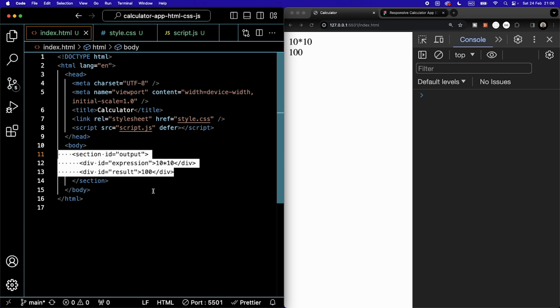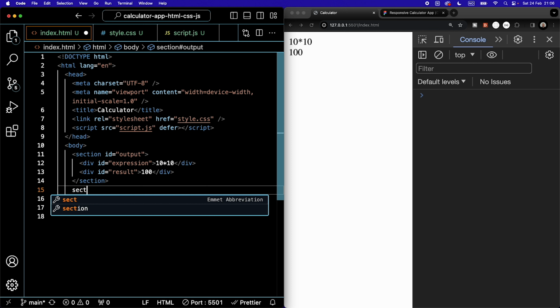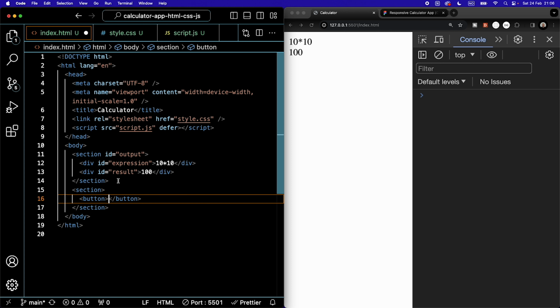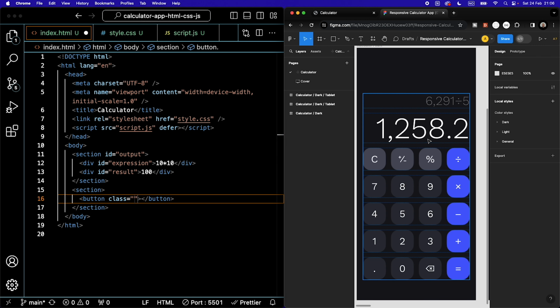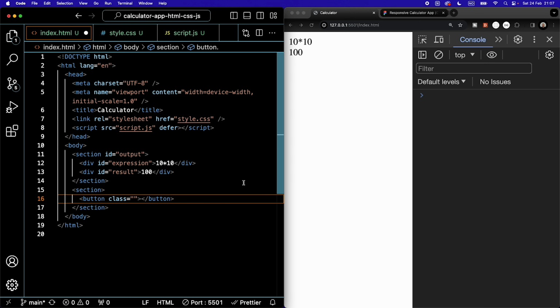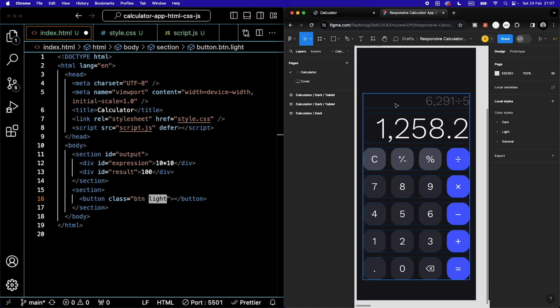The first section is very short, so that's done. And the next one is a bit bigger, going to be a bit more writing. We're going to add a button element. And then this button is going to have a class because we're going to be styling them differently, as we can see here. Some are dark, some are blue, some are gray. This one is going to be called button and then light. These are two separate classes. All the buttons are going to have the button class. And then this one is going to represent the buttons that are light, the top ones here. So now we're creating the C, the modulus, and the percentage here.